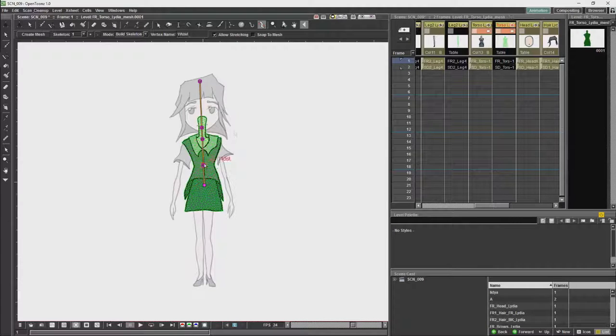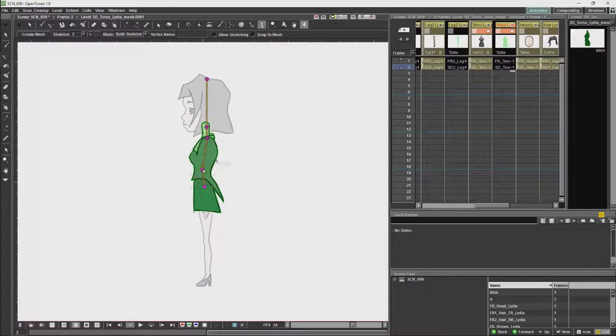Now, what you'll see is it'll give me a message, but I will still retain all the vertex names over here. And this can be important for what we are going to do later.